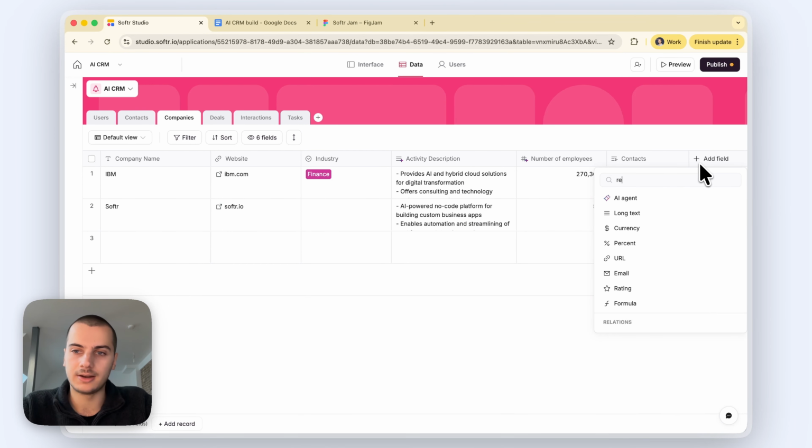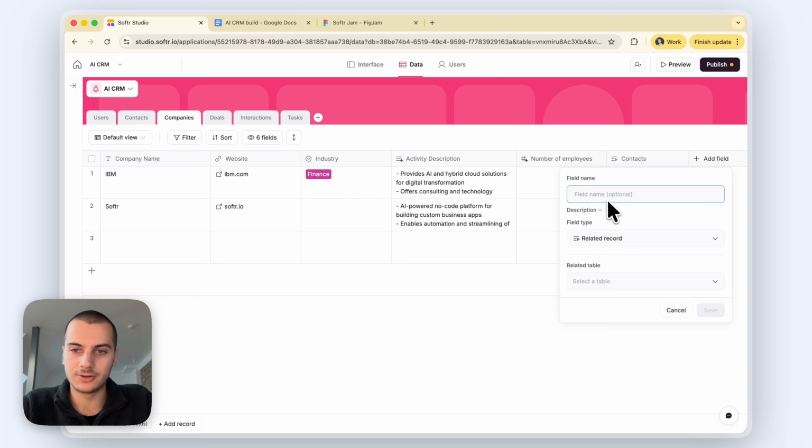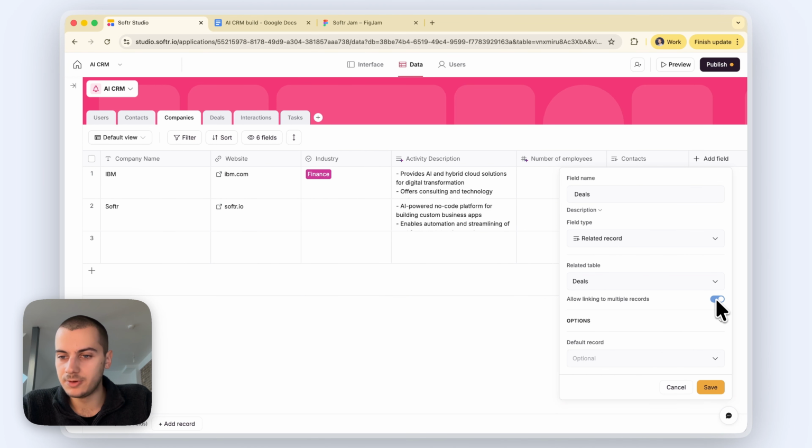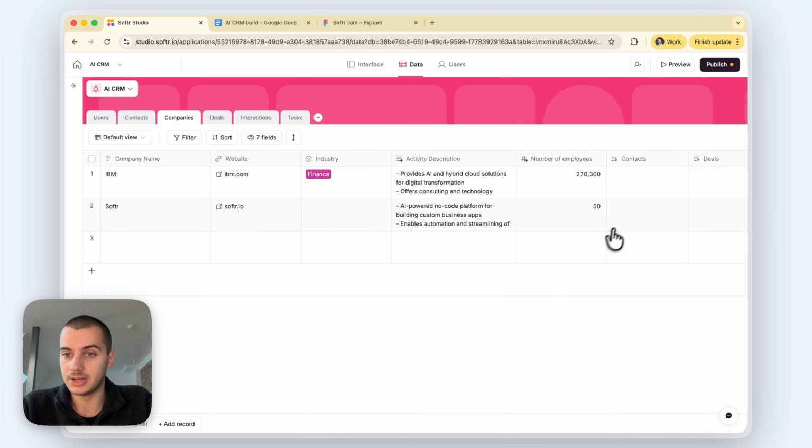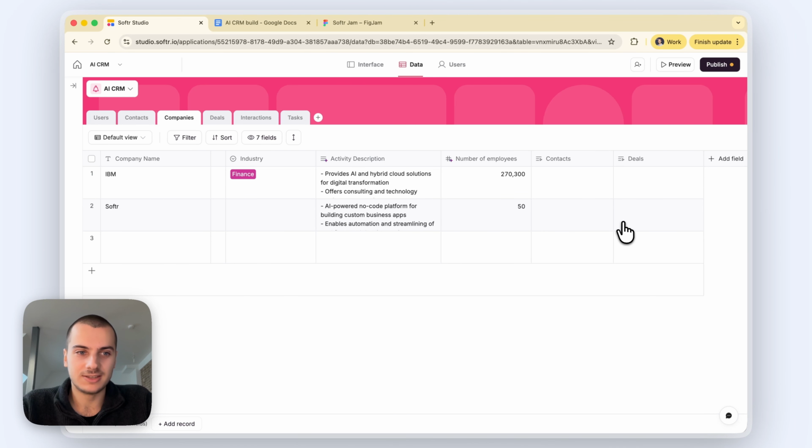We'll be adding here a related record, so a connection between companies and deals this time. Because as we said, we want to eventually have multiple deals for one single company. That's the reality of business. You don't always have one-on-one relation.